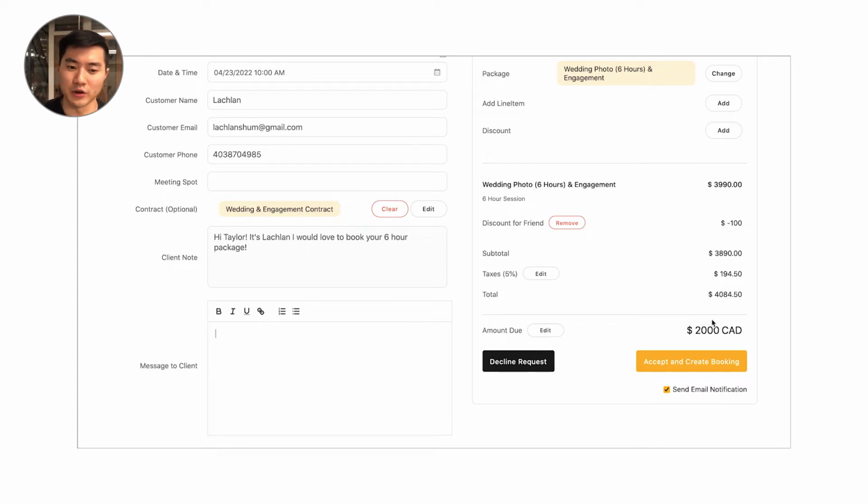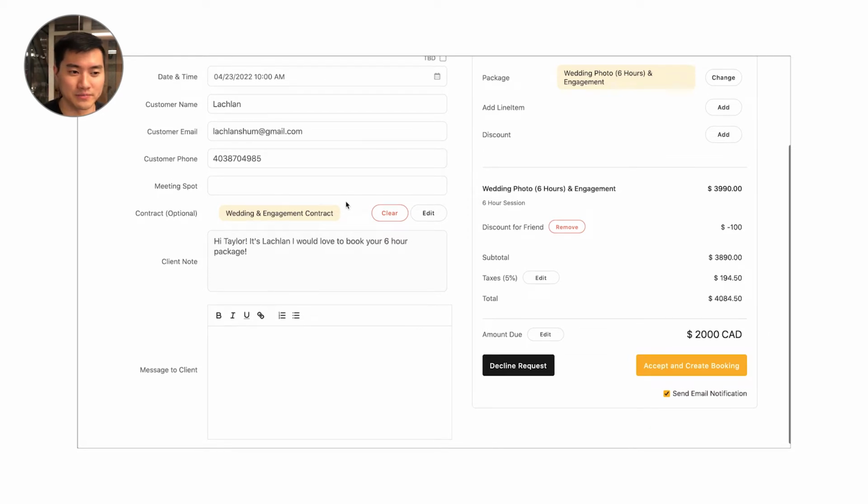It's also important to note that normally this amount due is simply set by the amount of the deposit that you have set on your booking. So whatever the deposit is set on your booking, that's going to sort of be the default amount due that shows up in this booking request. But then you can also go and override that if you're looking to collect a different amount.